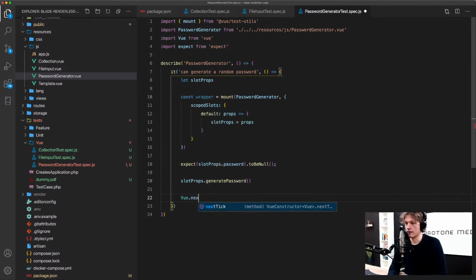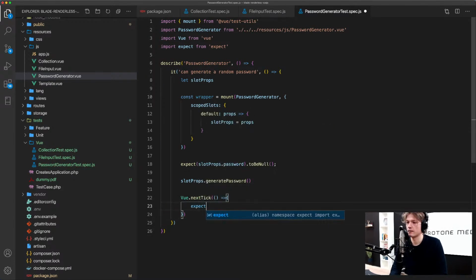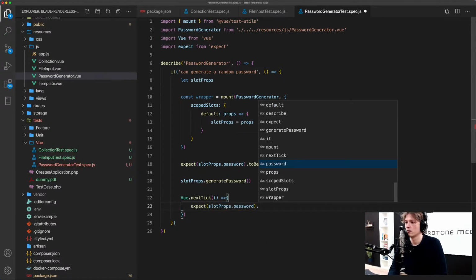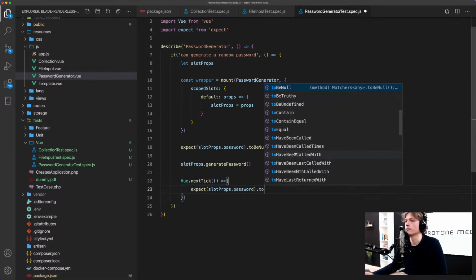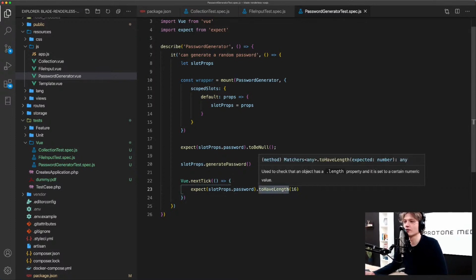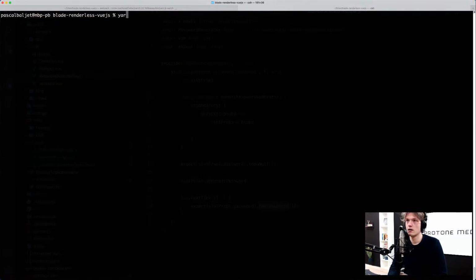And then again in the next tick, we expect slot props password to, let's see, to have length. Sure. Of 16. I don't know if this works. I've never used this before. So let's see. Let's clear yarn test and then only the password generator test.